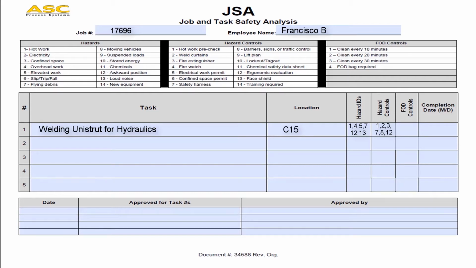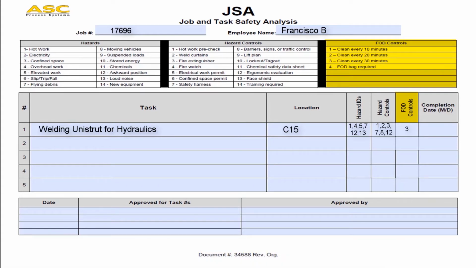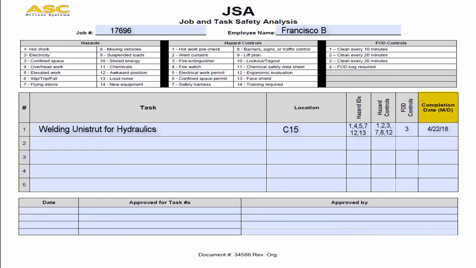FOD controls allows you to evaluate the generation of debris in your area. If you will be performing a welding task that generates a lot of slag or debris, you will need to indicate here that you'll be cleaning up more frequently. For completion date, this is going to be the projected date that you will finish the task. We understand that sometimes these dates change, but if you intend on finishing the task today, put that in that box. Or if you intend on finishing it next week, put that date in that box.